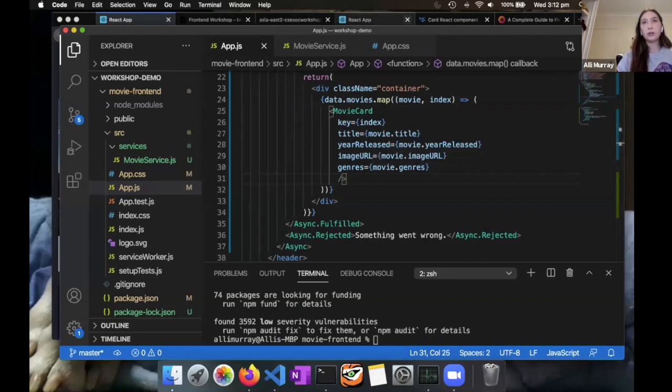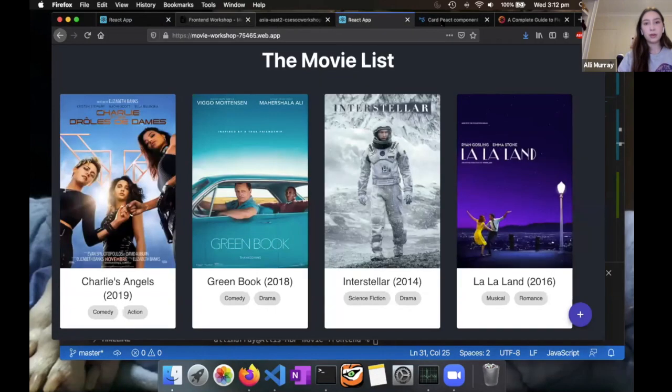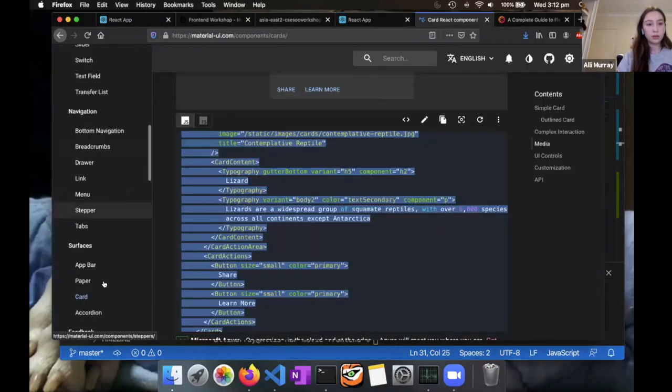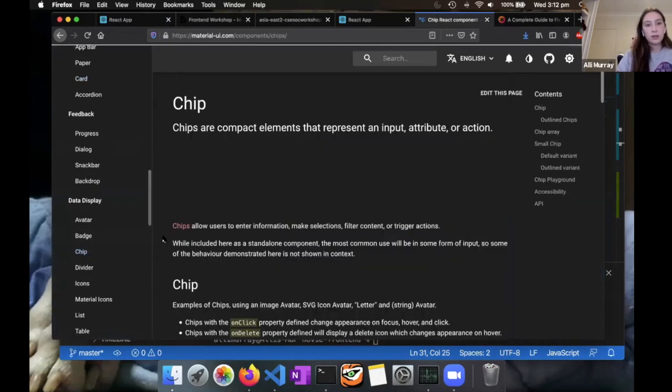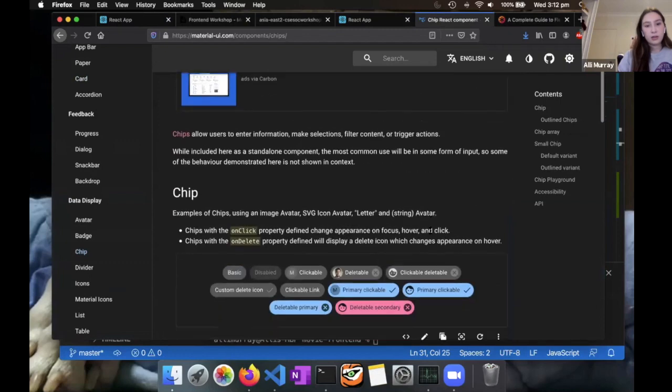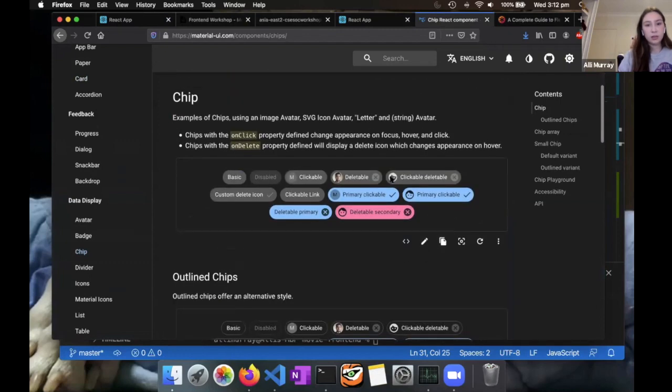Okay. All right, so now we're going to do the genres. So I'm going to use a chip for this. So that's the Material UI chip component. So let's find it here. Yeah, here in data display. So this is what the chips look like. We'll just use the basic one for this.